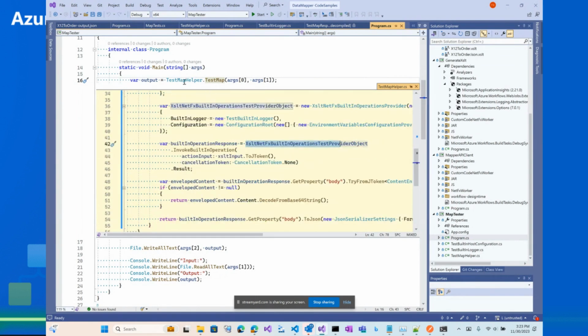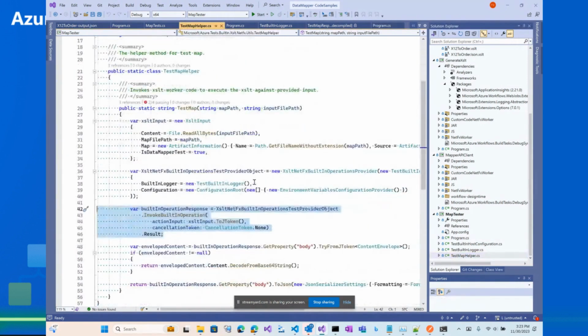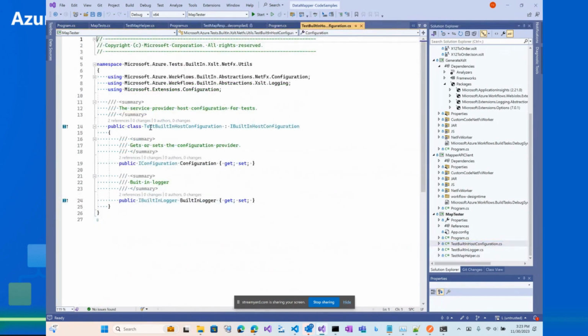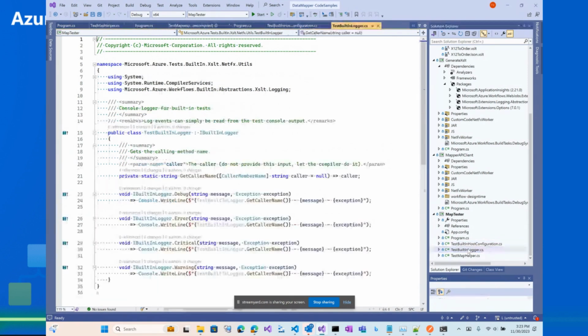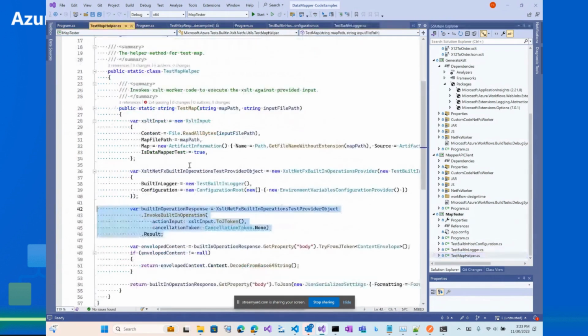So this is what the test map helper is, another class I have provided in the sample. This is just constructing the input to invoke the library code, and there are a few things which are needed to bootstrap this class. I think one thing is you need to implement this interface and the host configuration interface, and you need a logger. And then you can start using this code to invoke the .NET Framework worker code, which directly executes the XSLT.